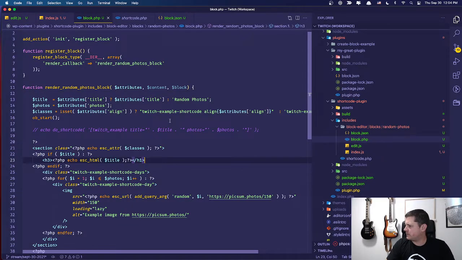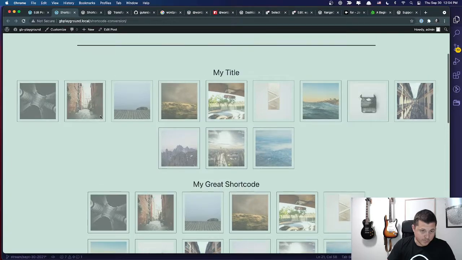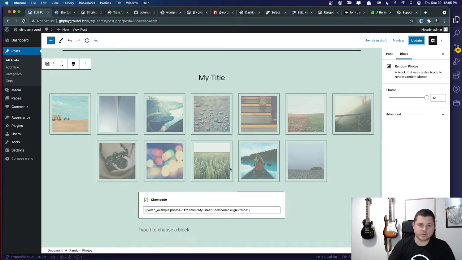Dynamic blocks is editable. Blocks. Okay, thank you, Corey. Cool.